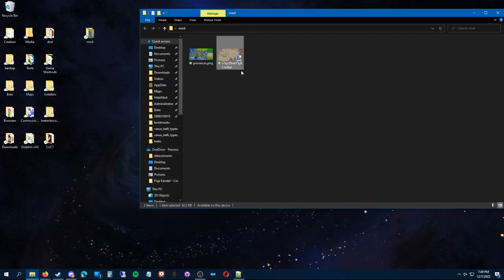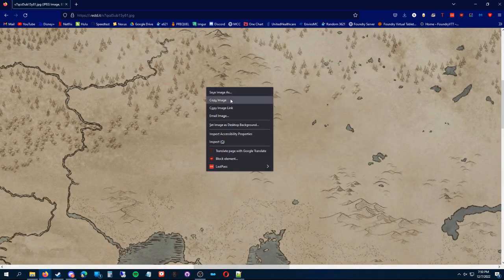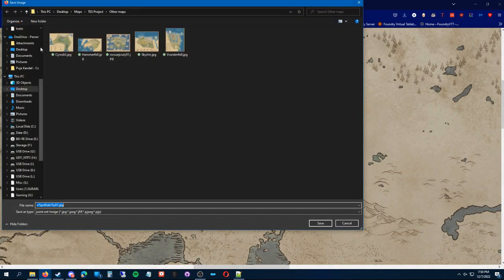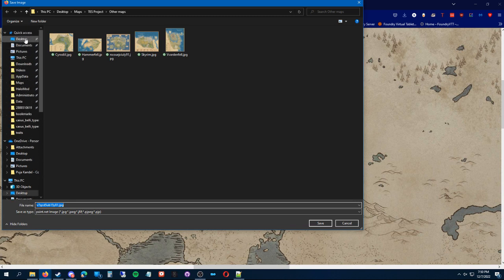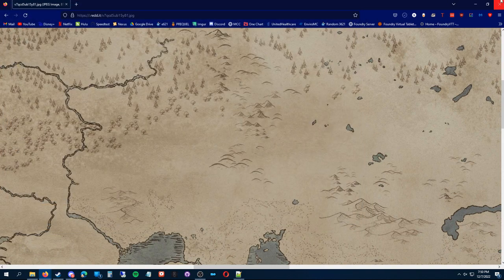Then you're going to need a map template. This one was tiny, so I'm just going to delete it right now. But the second thing you want to do, get a map template. I found this one on Reddit. I will share the link in the description. Click on it, save as. That's just from another mod that I'm working on. Go to mod, and you're going to save that baby right there.